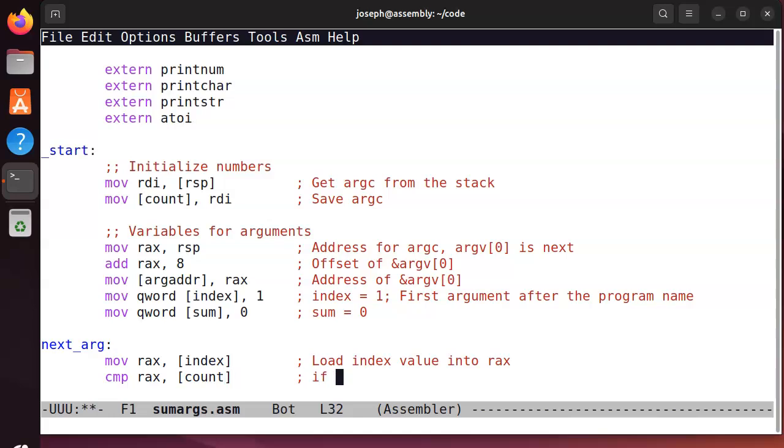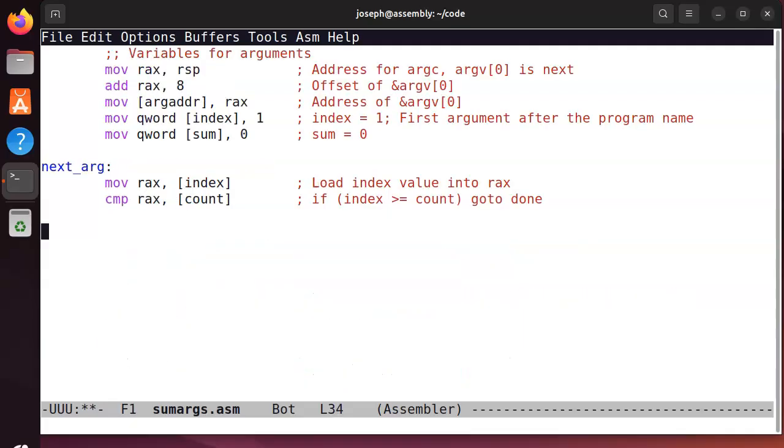So basically I'm doing an if index is greater than or equal to count, then I'm going to go to done. So I'll be done down at the bottom, done right here. All right. So I'll do a jump greater than or equal to done. So if at any point the index is greater than or equal to my count, then I'm done.